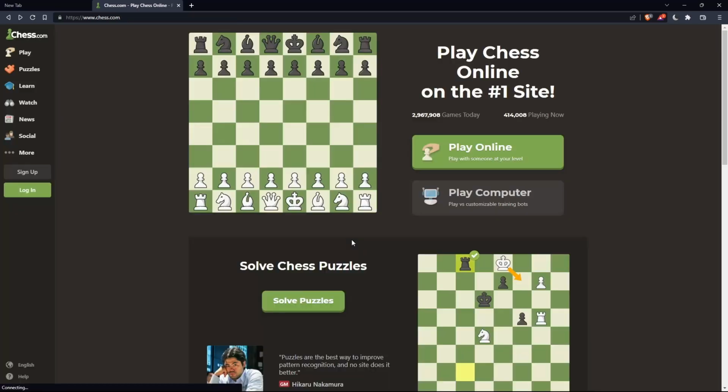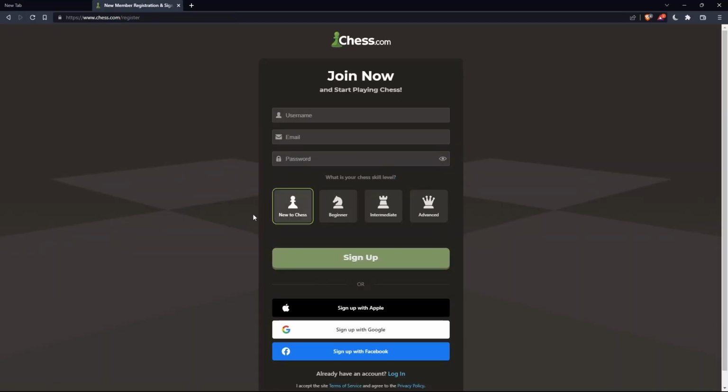Or if you don't have an account, you can simply click on sign up from here or sign up from here. Both will take you to this page. And here, of course, you'll just have to choose a username, enter an email and password, and simply click sign up. You can even choose your chess skill level: new to chess, beginner, intermediate, or advanced. And you can also sign up with Apple, Google, or Facebook, like the login, if you don't want to go through all the boring steps of signing up.